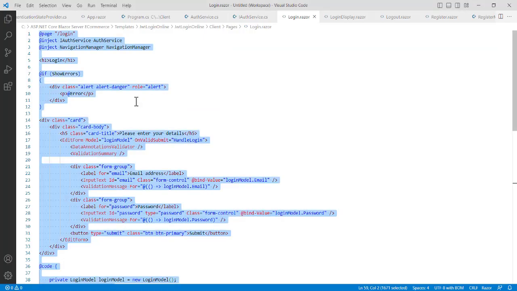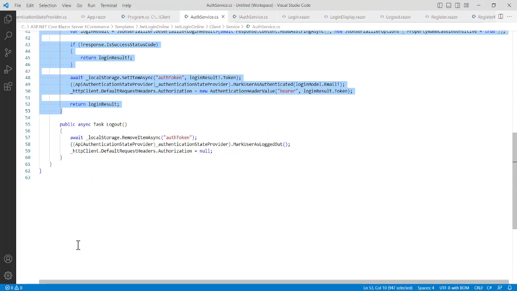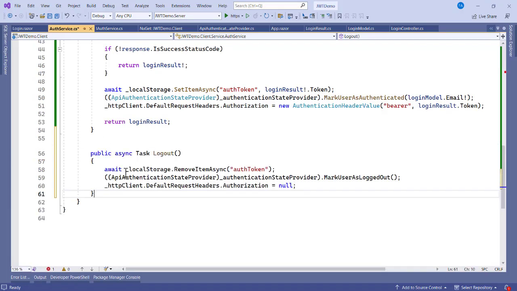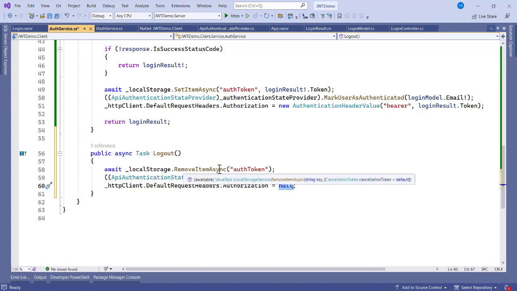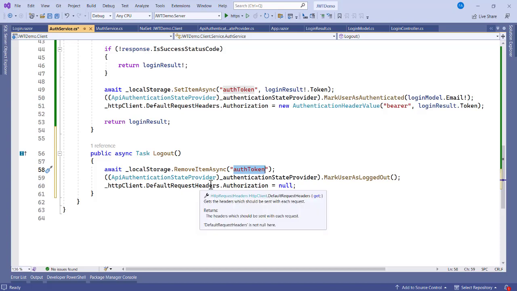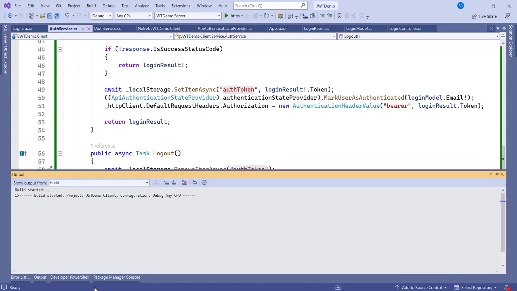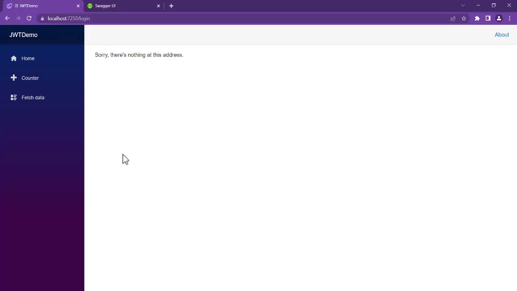Let's finish that quick. Auth service. When the user tries to log out, then you want to set the local storage value to what? To null. So as you can see from here, we want to remove the item named auth token in the local storage. Then that's the default request header. Instead of setting it to the token over here, we set it to null because we want to remove the token from the request header because the user is now logged out. Okay, so let's save that and run the application and see what we have now.